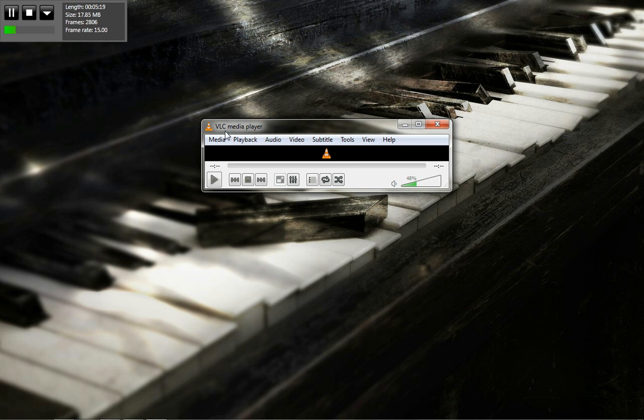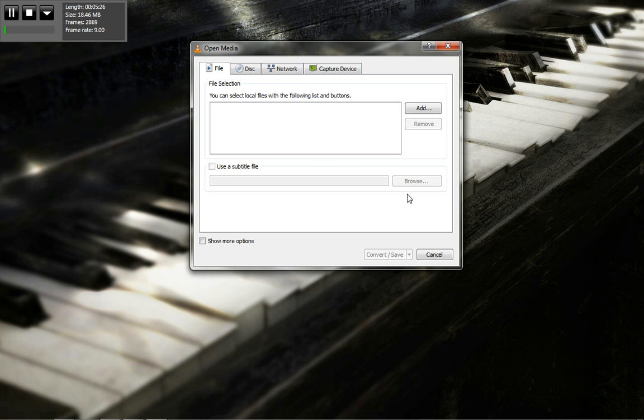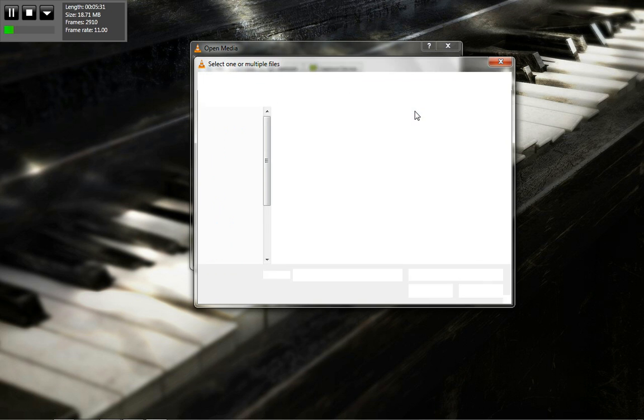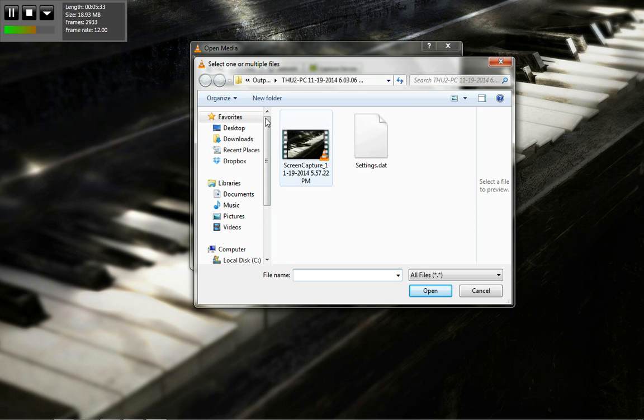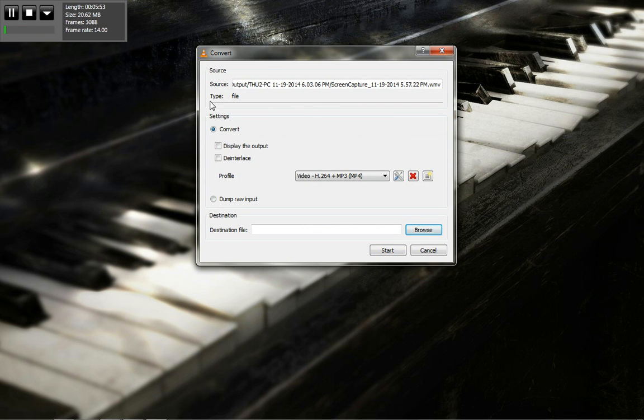The first thing you want to do is go to Media right here on the top left corner, click on Media, go to Convert or Save. You want to go to Add, so you add the file that you want to convert. Mine directly opens because I just converted it, but you go to wherever your recorded video file might be, or the one you're going to extract your audio from, click on it, and click on Open. Then you click on Convert or Save, and it's going to show you this. You leave everything as is.